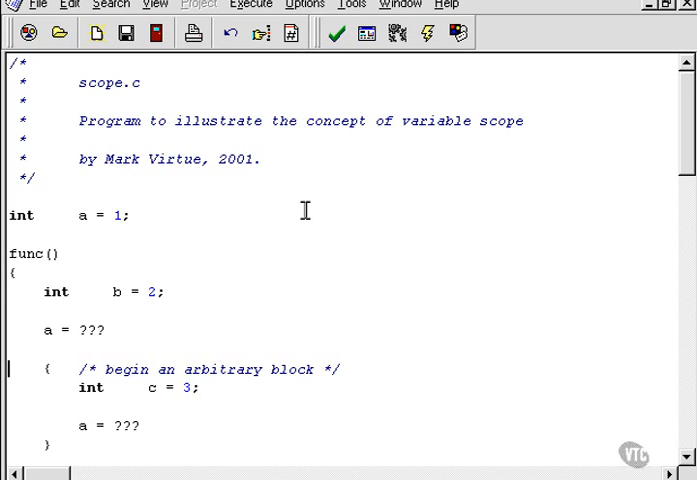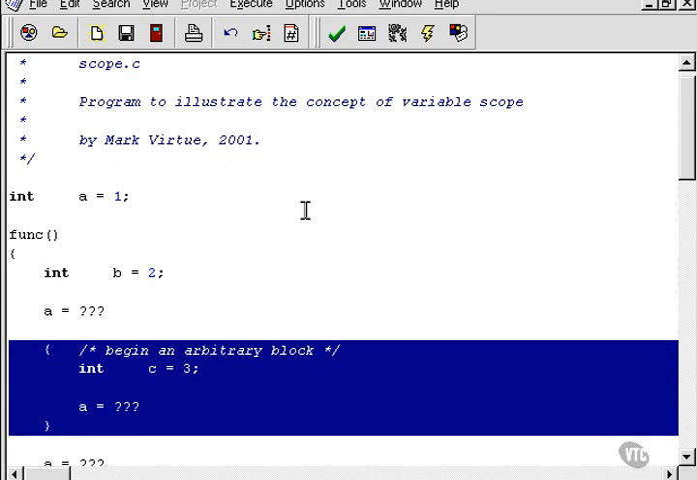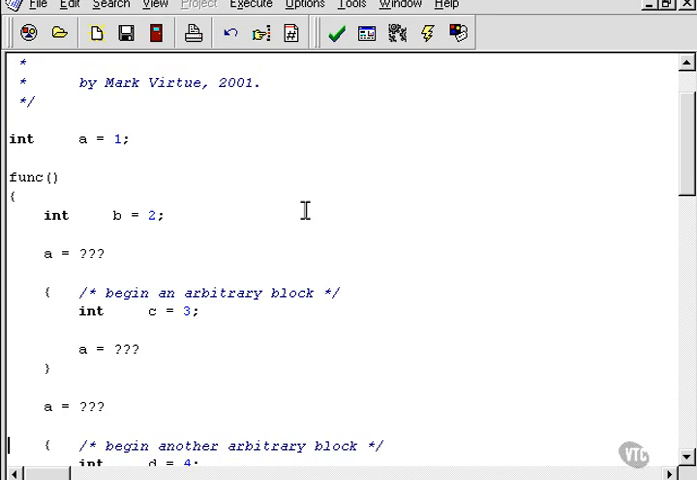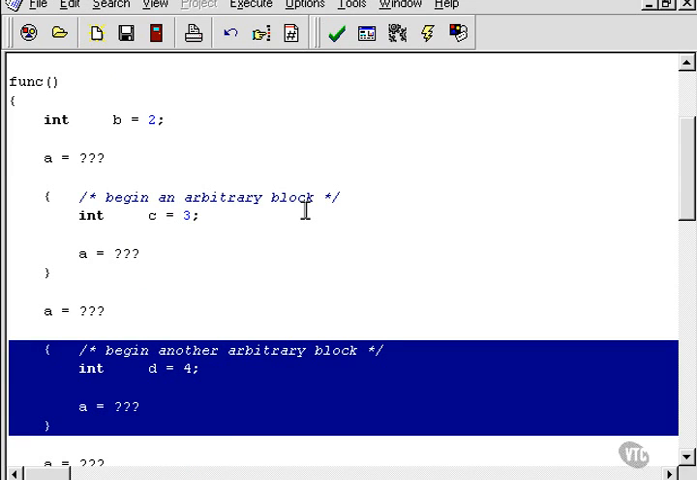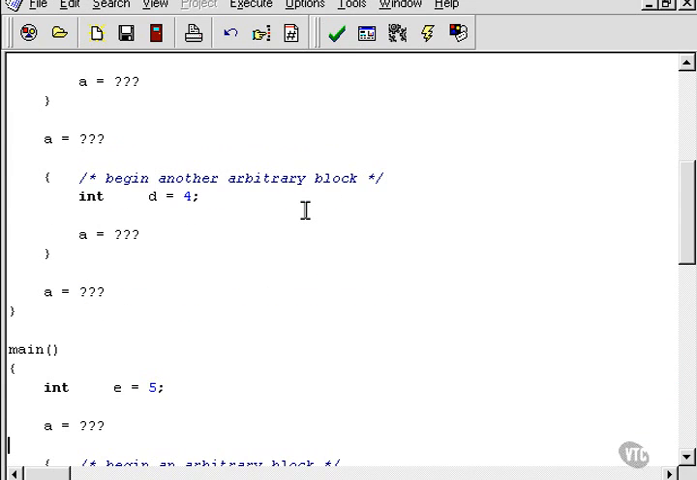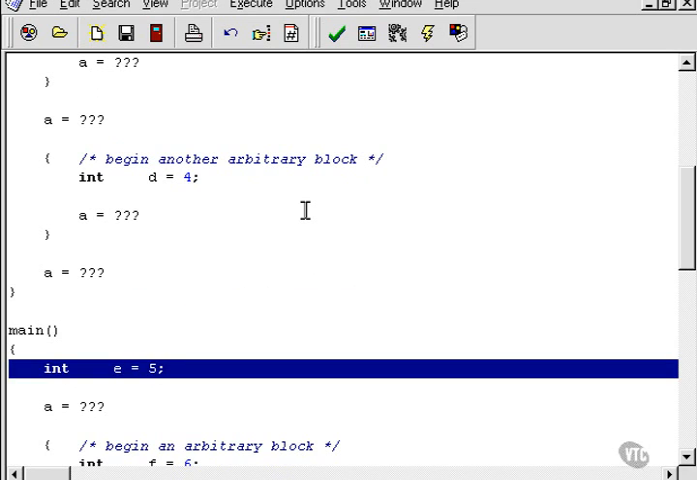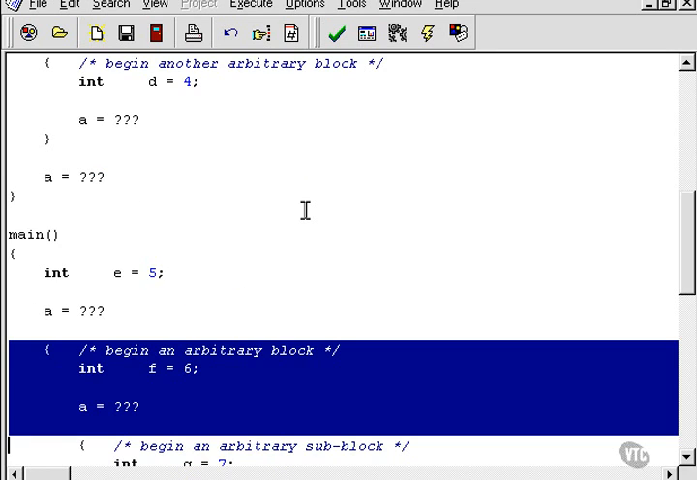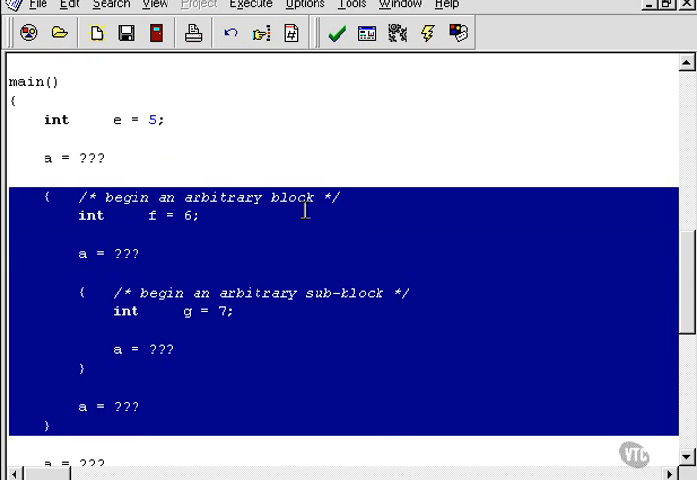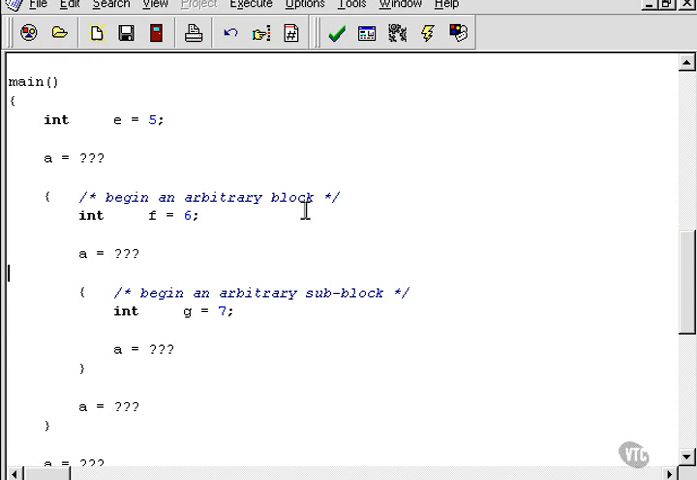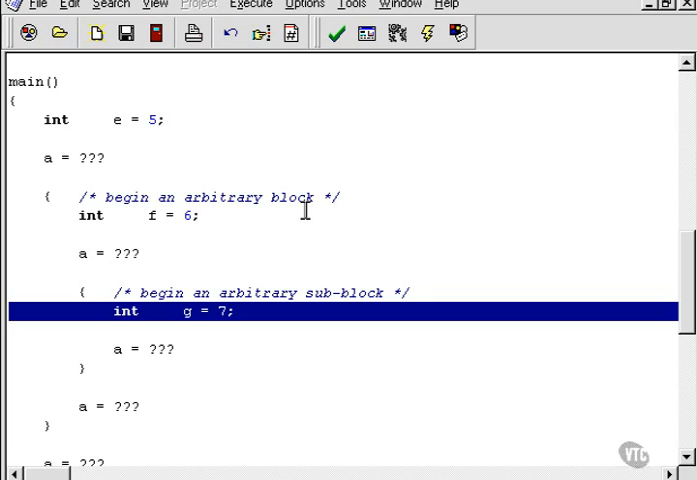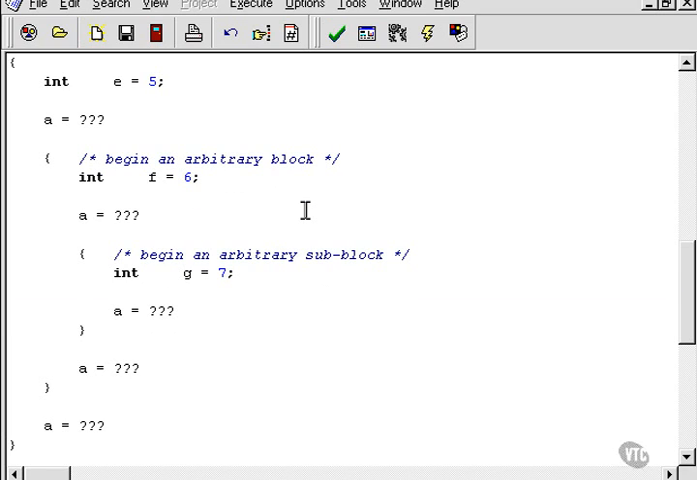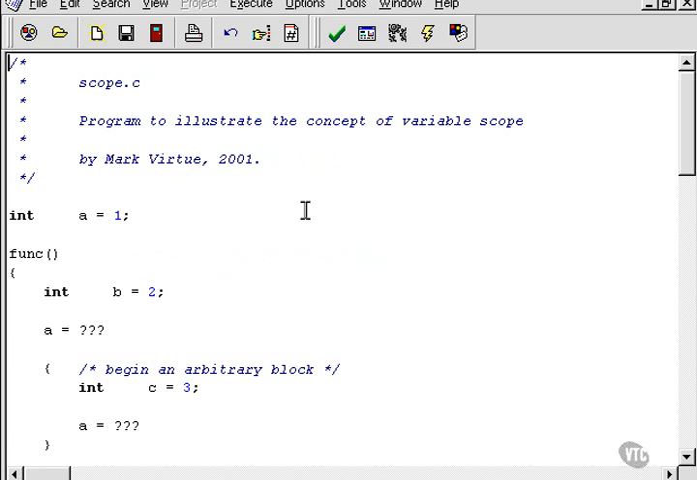Then we've got a block. This is the block. Inside there we've got a variable called c. And we've got a second block that's got a variable in it called d. And then we've got main, and main has a function-wide variable called e, and then it has a block, and the block goes all the way down to there, and that block has got a subsidiary block inside it. And the outer block has got a variable called f, and the inner block has got a variable called g, and that's it. All these a equals question mark lines, don't worry about those, I'm about to explain what those are for. So, back up to the top of the program.